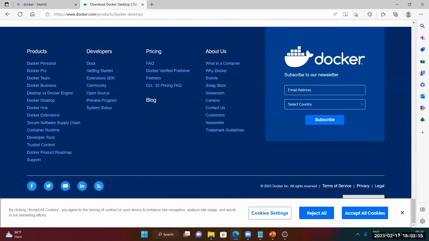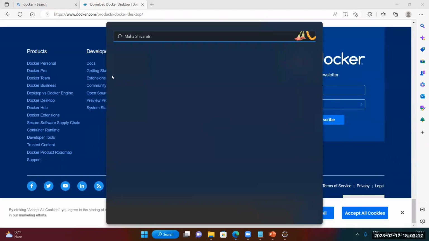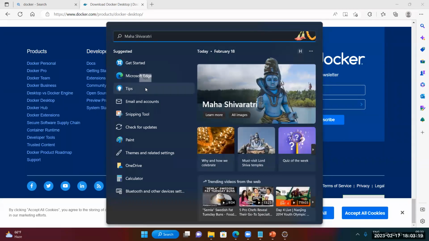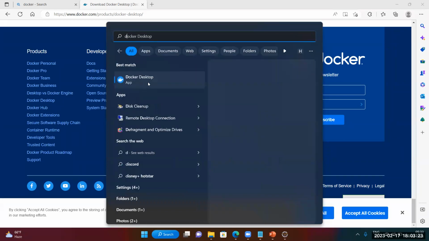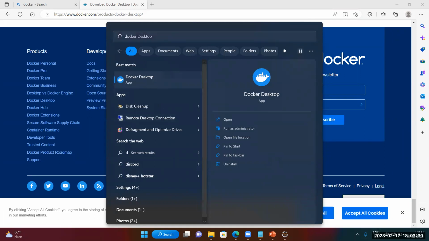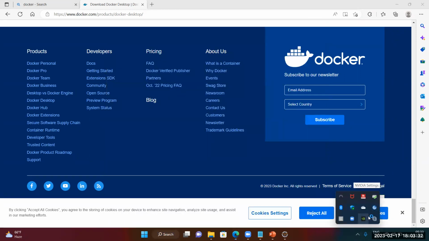So what I'm going to do now? I already installed Docker in my local. Let me show you Docker Desktop. I just started it, and if you see here, there is no Docker running right now in my background. So let it start now.